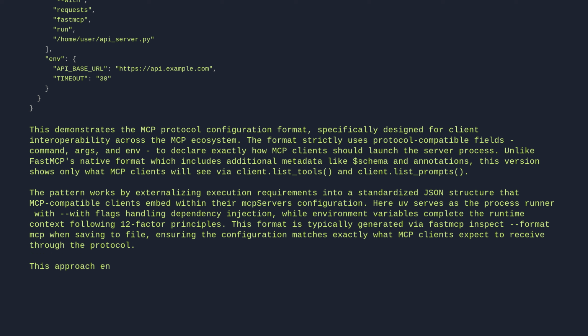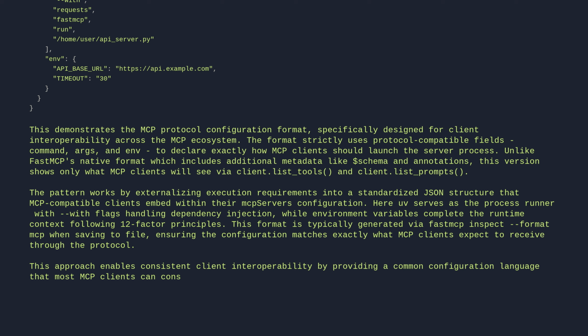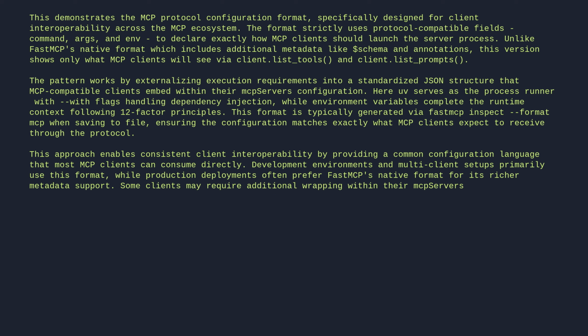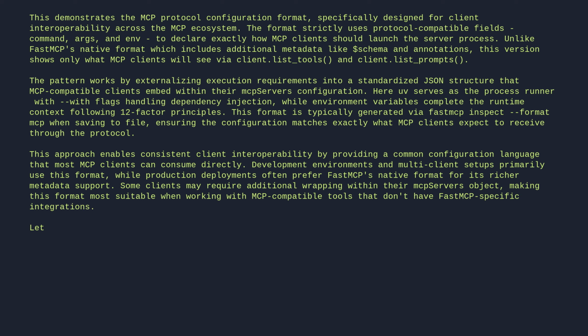This approach enables consistent client interoperability by providing a common configuration language that most MCP clients can consume directly. Development environments and multi-client setups primarily use this format, while production deployments often prefer FastMCP's native format for its richer metadata support. Some clients may require additional wrapping within their MCP servers object, making this format most suitable when working with MCP-compatible tools that don't have FastMCP-specific integrations. Let's break it down line by line.